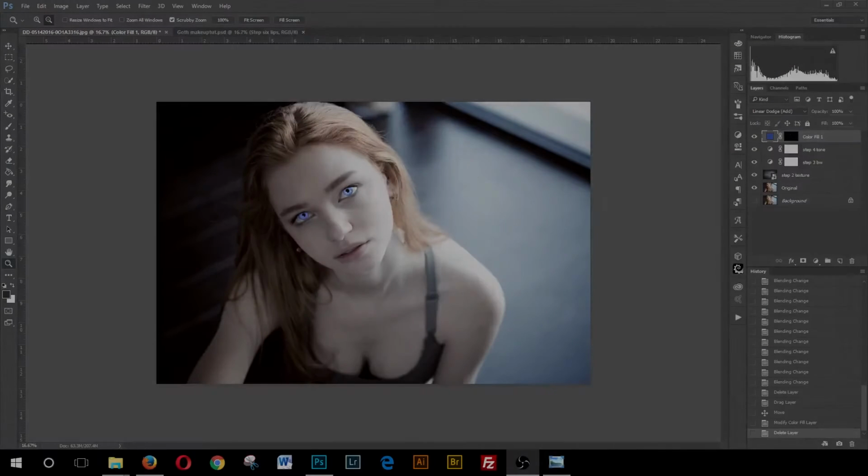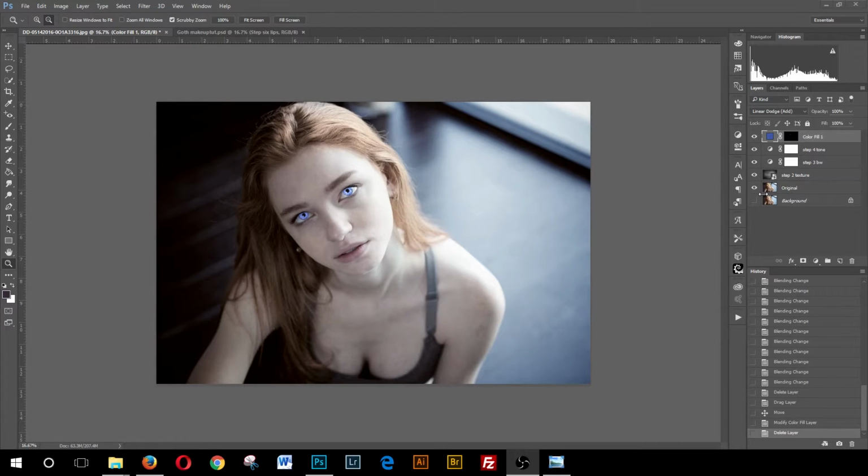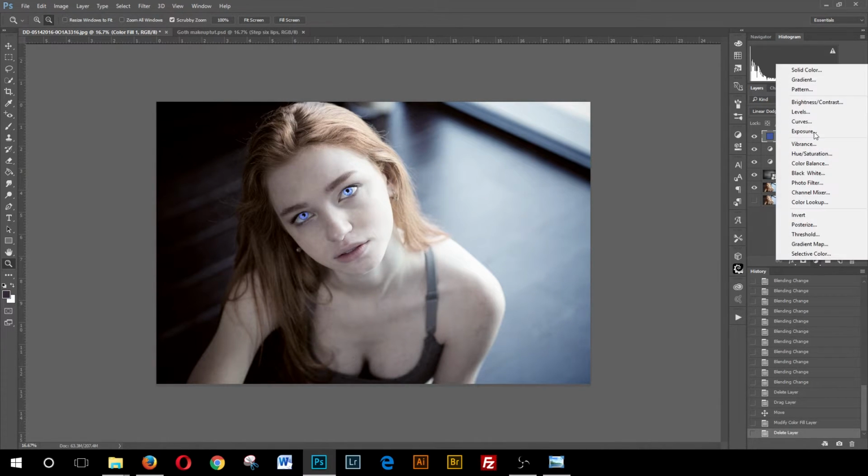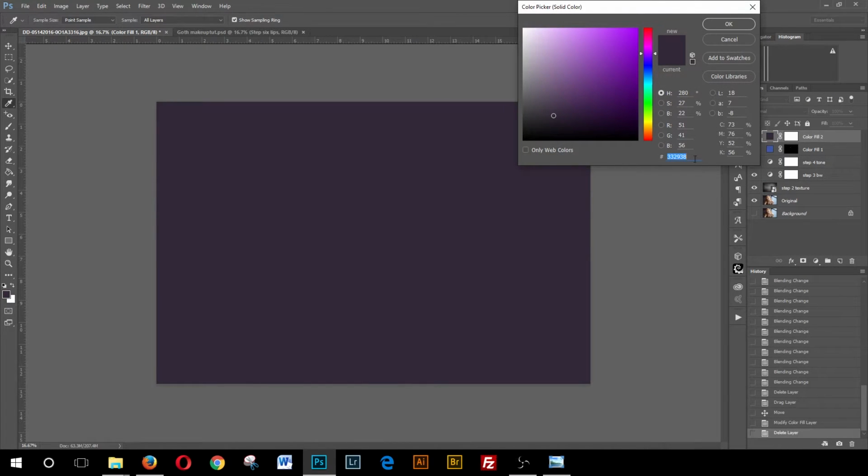Now we come to kind of a challenging area. At least it's a challenging area for me, which is the lips. And the theory for changing the lip color is the exact same theory behind what we did for the eyes. We'll go over here to our adjustment layers, we will choose a solid color.